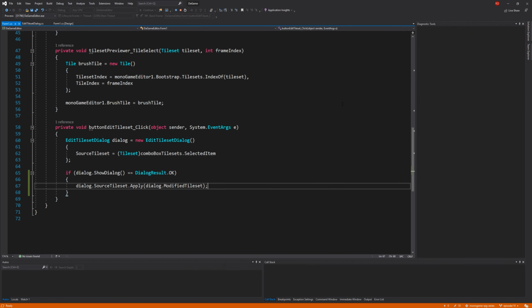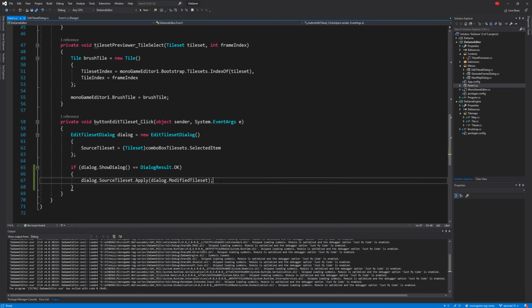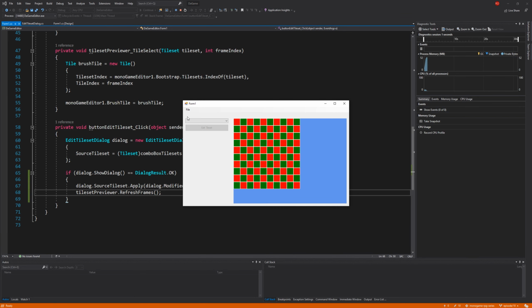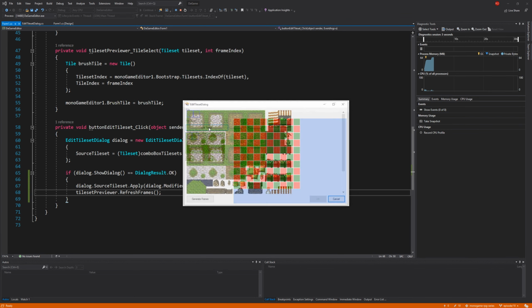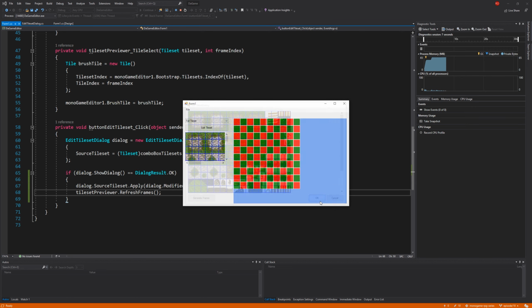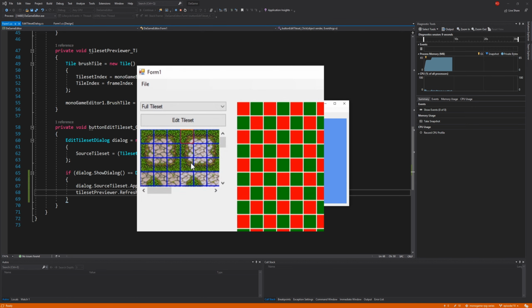So let's close that down real quick. And in here, we're going to pull out the tileset previewer, and then we're going to refresh frames like we did in the other dialog. Let's try this once more. Select our full tileset, edit tileset, generate frames, 32, 32, hit OK, and there we have our new frames generated for us.